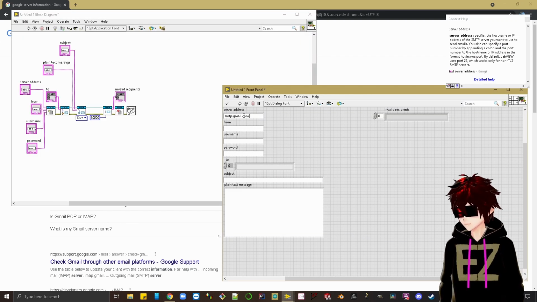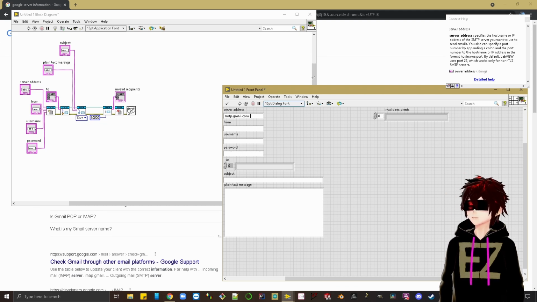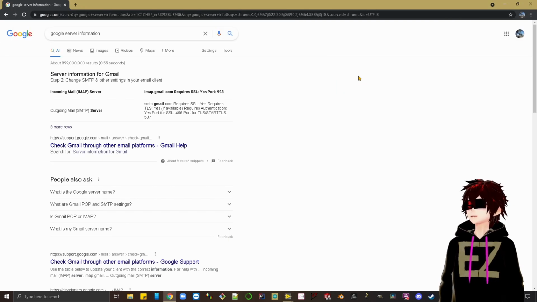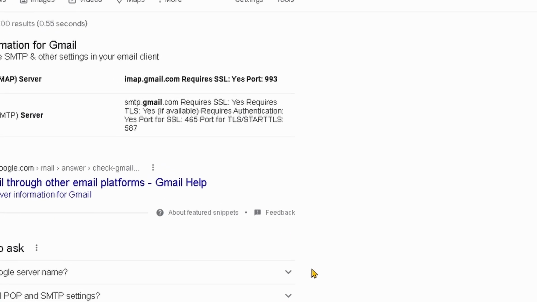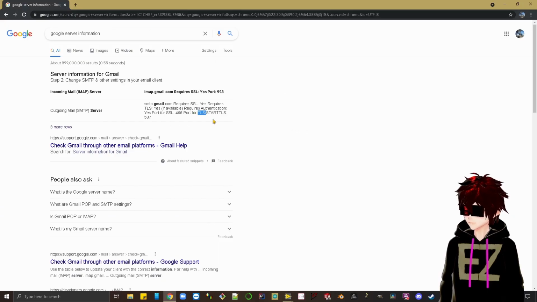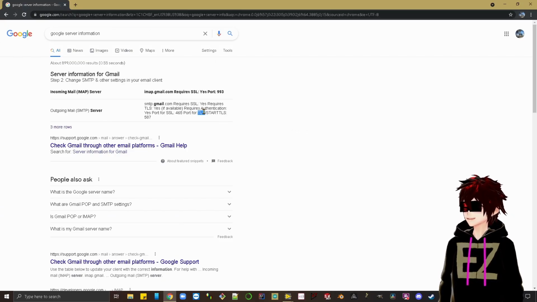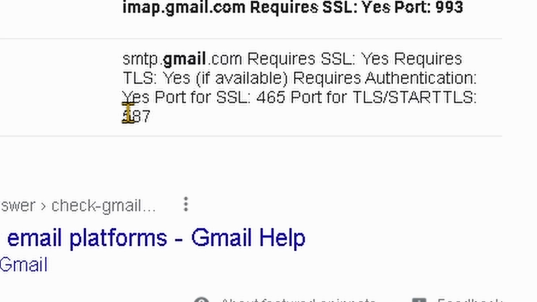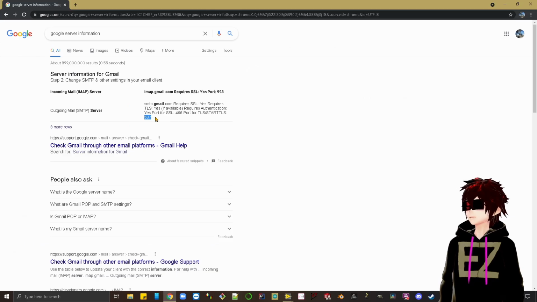Followed by a colon. And I forgot to mention, we're going to be using TLS, which stands for Transport Layer Security. This is a cryptographic protocol designed to provide communication security over a computer network. So I'm going to be using 587 and make it true on the block diagram.